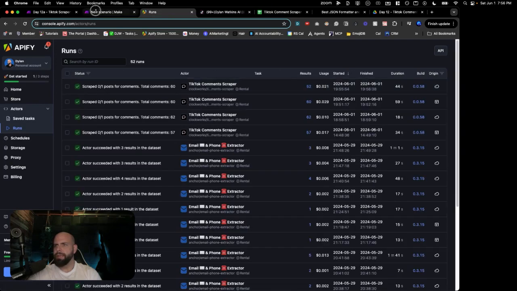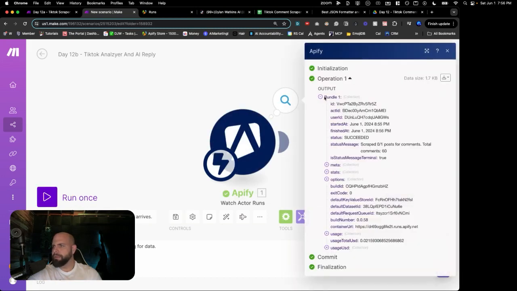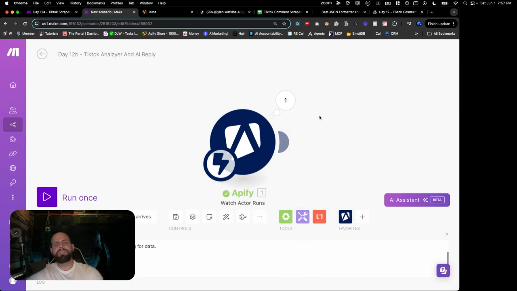Done. So if we go to the Make scenario, this should be done. There we go. We look at the bundle output and we can see all of the outputs inside of here. We can see it succeeded here. And what we're going to grab here is the default dataset ID. And so this is just that one run.